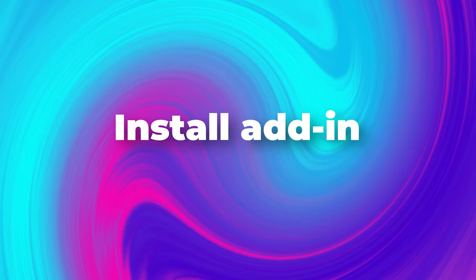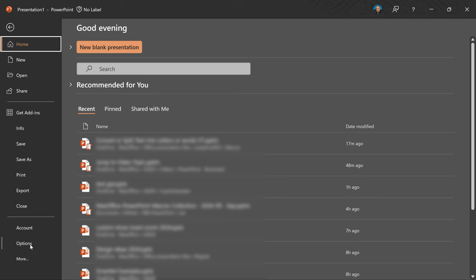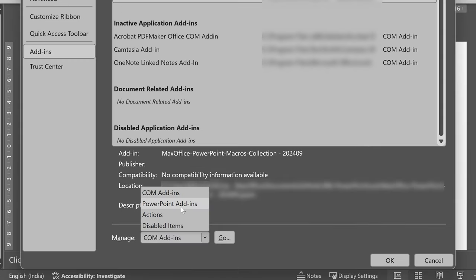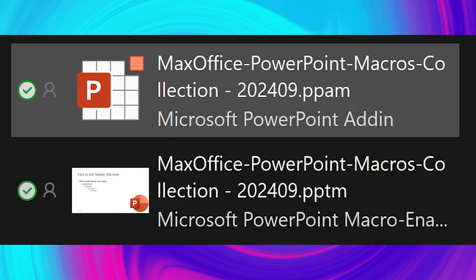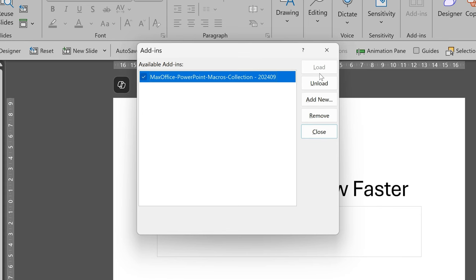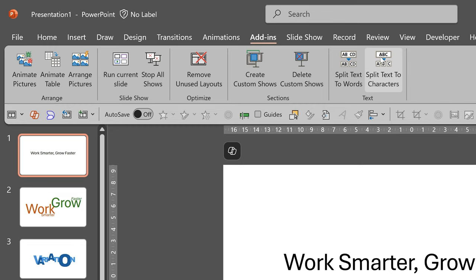Next step is to install this add-in. Go to File menu, Options, Add-ins. Here you will see COM add-ins. Change that to PowerPoint add-ins. Click on Go, Add New, and choose the PPAM file which you just saved somewhere. Once it is done, remember to enable this checkbox. And once you do that, you will get an add-in button here or add-in tab.